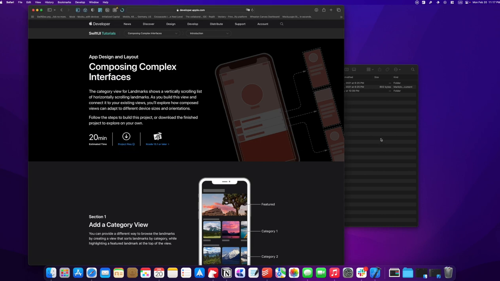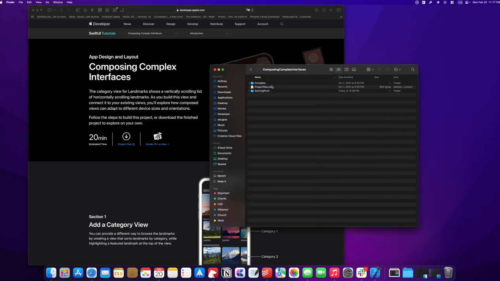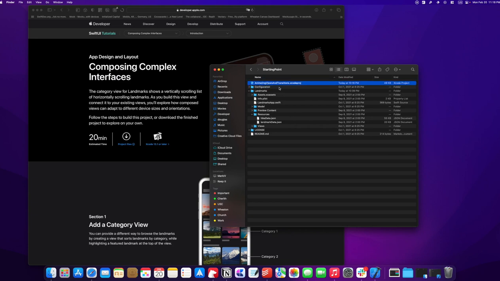And then once you have those downloaded from the web, you'll get a folder like this, composing complex interfaces, which is the name of this section. And you can actually go to the starting point. And if you open this project, the starting point happens to be the completed part of the previous section, which was chapter 2, the one we skipped, which is about animating views. And they also have some custom views in the section there.